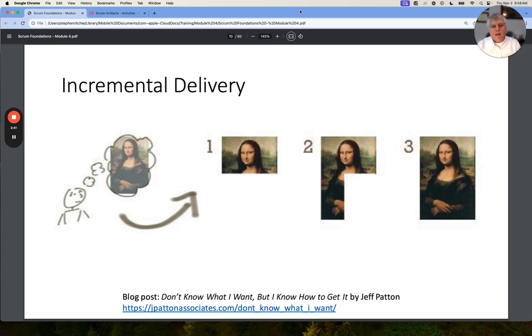You can think of incremental delivery like the idea that at the beginning we have a clear picture of what the Mona Lisa would look like. We deliver the top rectangle, we deliver another rectangle, and in the end, we deliver the final picture. This is the idea of incremental delivery.